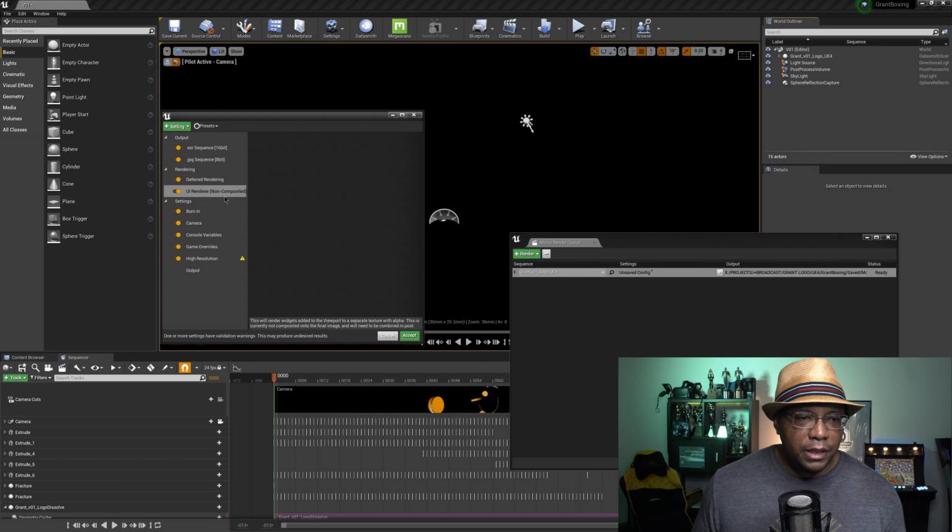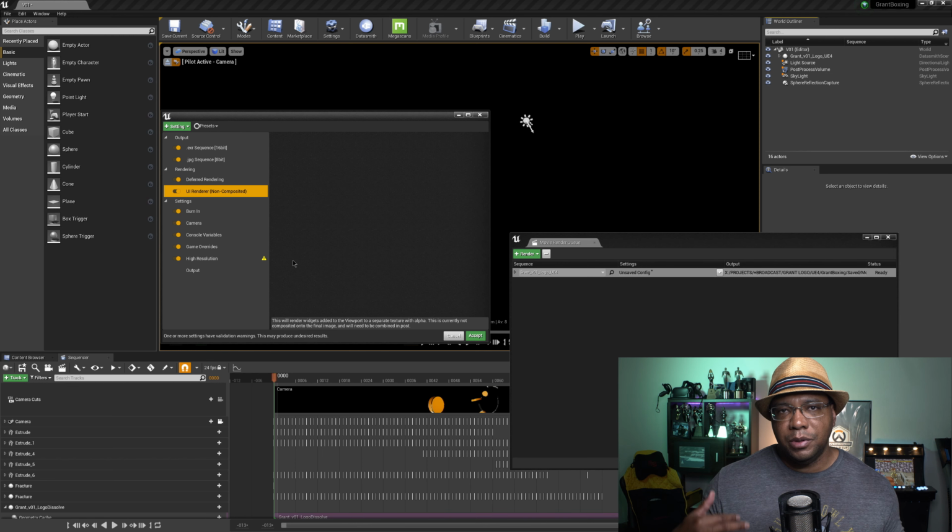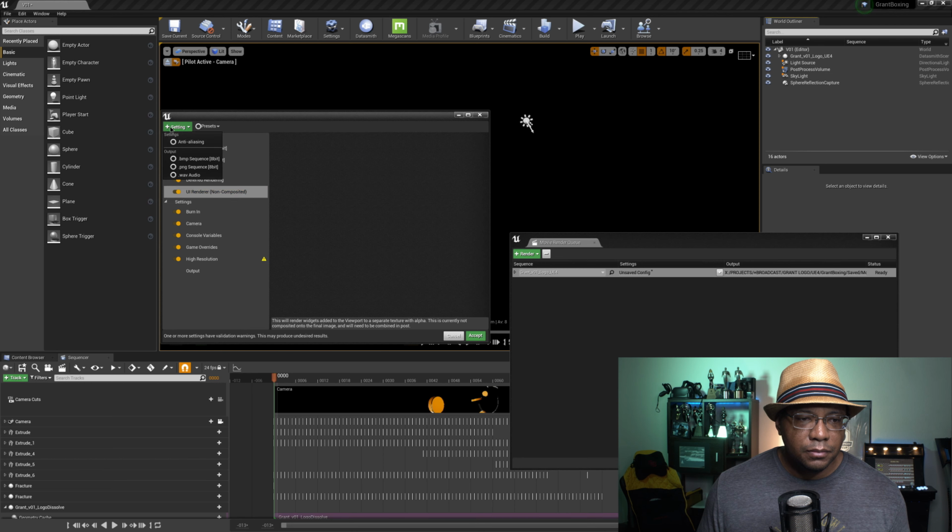And then this right here, the UI render. So deferred render is just going to be your normal render. It's going to have your alpha channels embedded in your image sequence. But the UI render is going to split it up into two different sequences. And so you'll have your matte layer if you want to use a matte for compositing later. You'll get your straight image, and then you'll get a matte image, and then you'll be able to comp those in whatever you want to comp it in. And then that's about it.